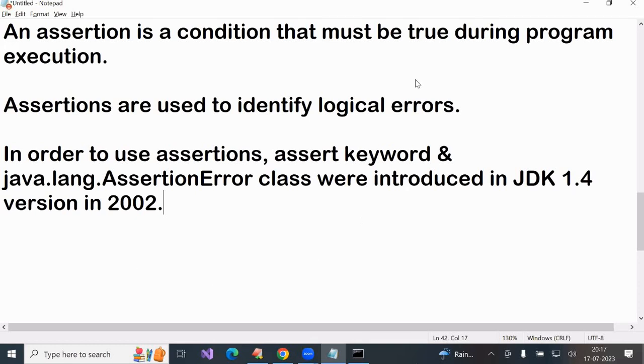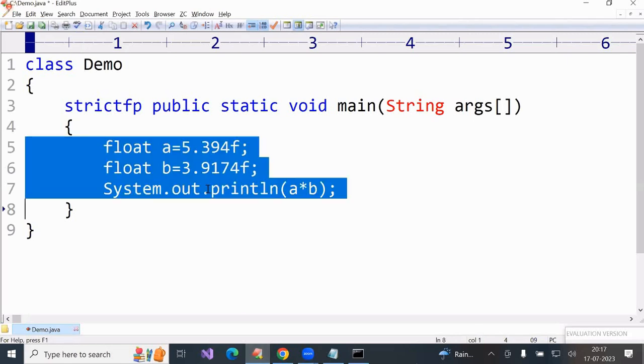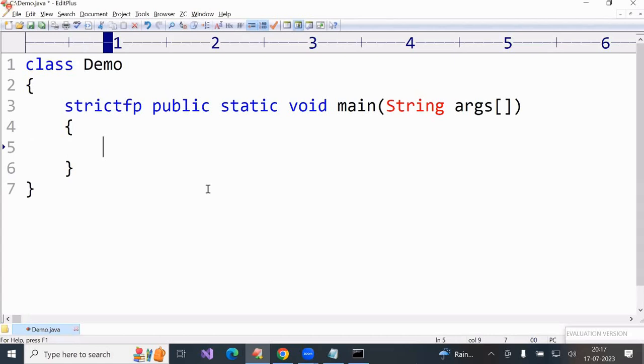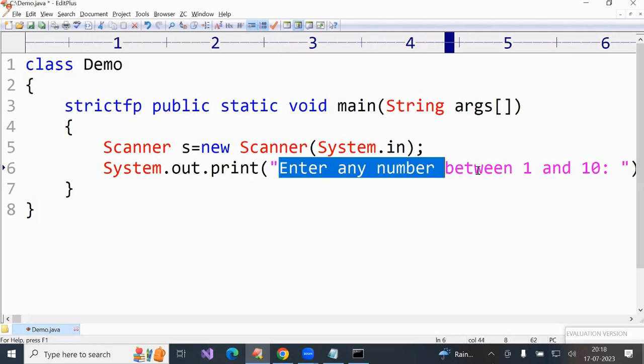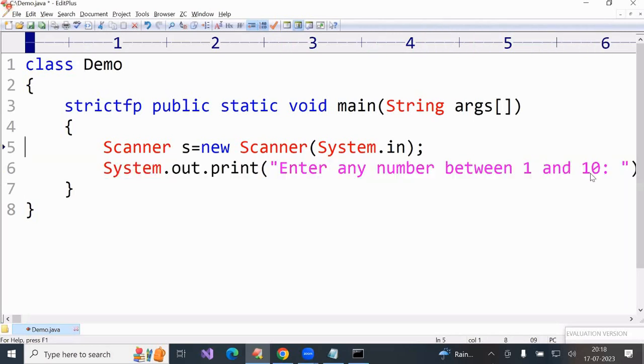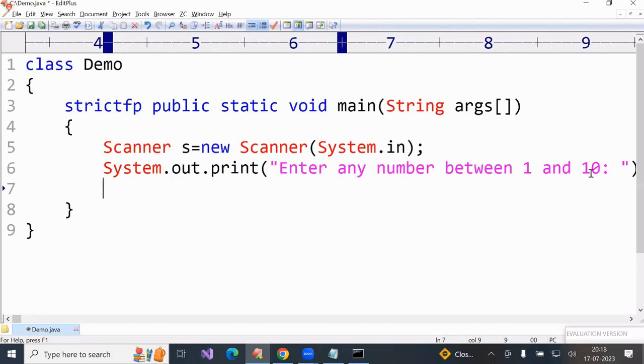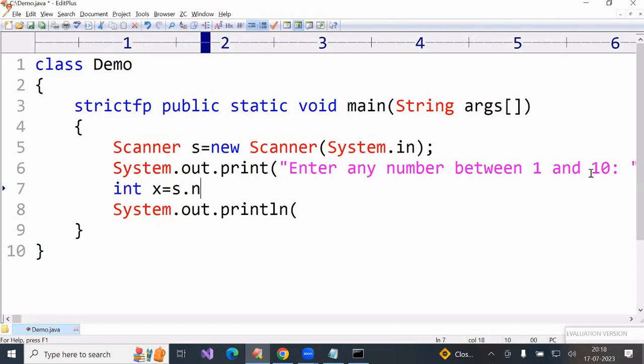So here, observe one small example. You already studied the Scanner class. With the Scanner class, I'll write one program. Scanner s = new Scanner, what will we pass? System.in. Enter any number between 1 and 10. Suppose I'm asking the user to enter a number between 1 and 10 only. Some logic is there, written for the purpose of between 1 and 10 only. int x = s.nextInt().